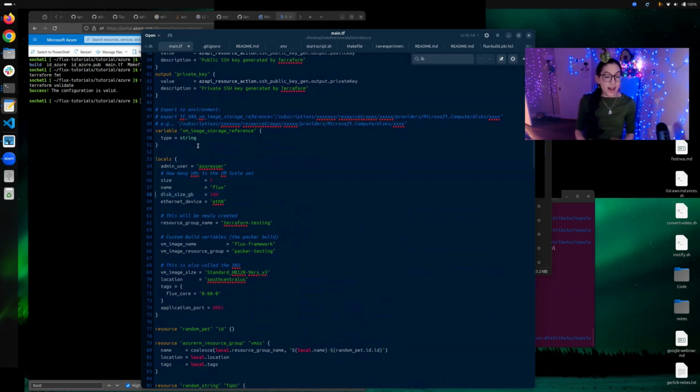The disk size, I like to make it larger, assuming I'm going to install something. This largely, I haven't seen anything other than eth0, so that hasn't changed. Name, you can keep as flux. Now, the resource group name is going to be created and destroyed, so it absolutely cannot exist. The VM image name is the one that we just built. This is the resource group that it belongs in.